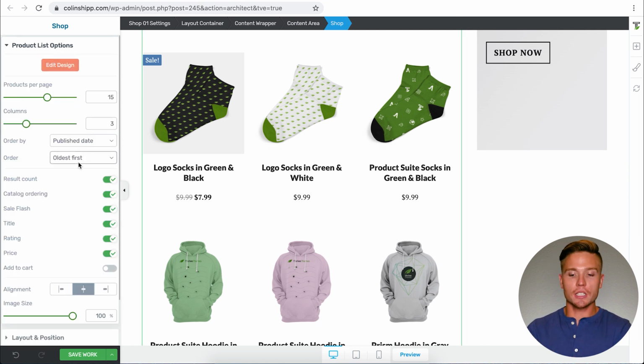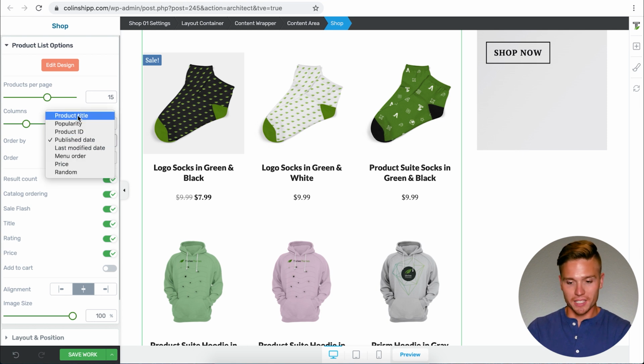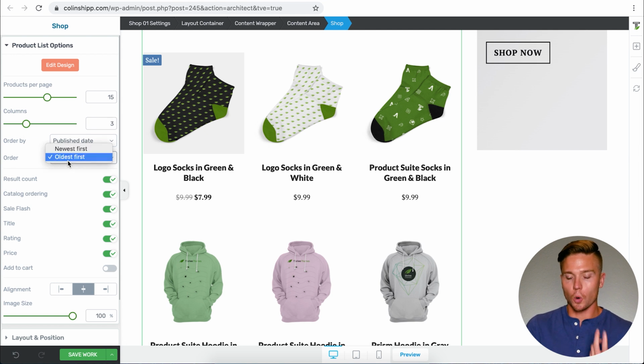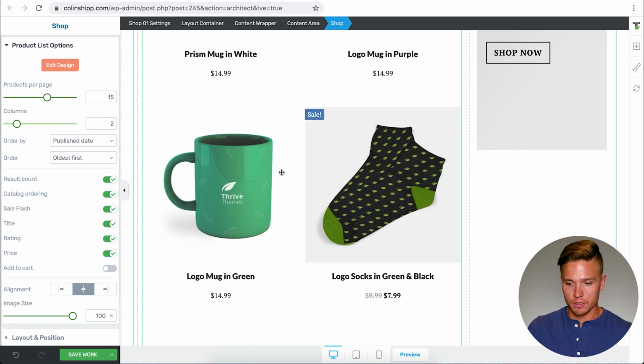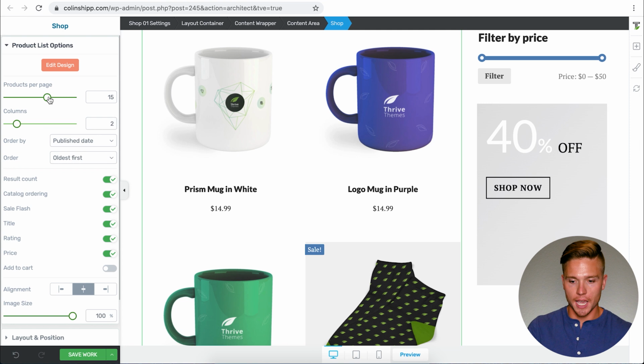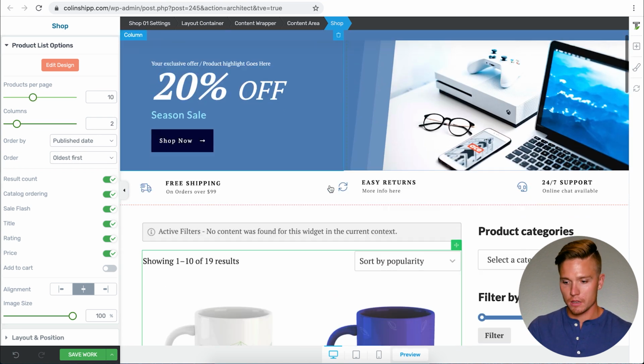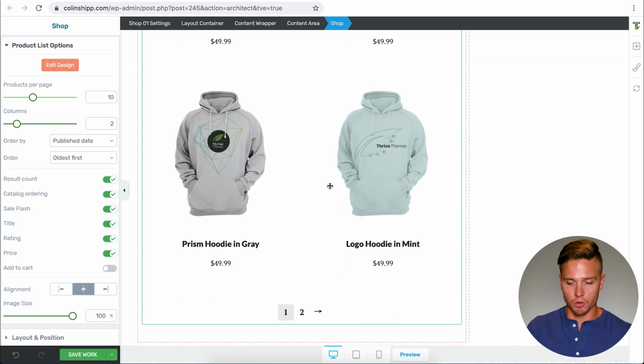So as you can see here, you can filter by the date published, product title, so alphabetical, random, menu order, all kinds of options. You can also do oldest first to newest first. So this is kind of standard ordering depending on how you have your WooCommerce store set up and what everything is titled. You can also change the column, so we can make it 2 across, make the images a little bit bigger, and we can maybe drop this down to, let's say, 10. Okay, so now we have 10 products per page and 2 across. So it's a little bit big for my liking, so I'm going to go back to 3.